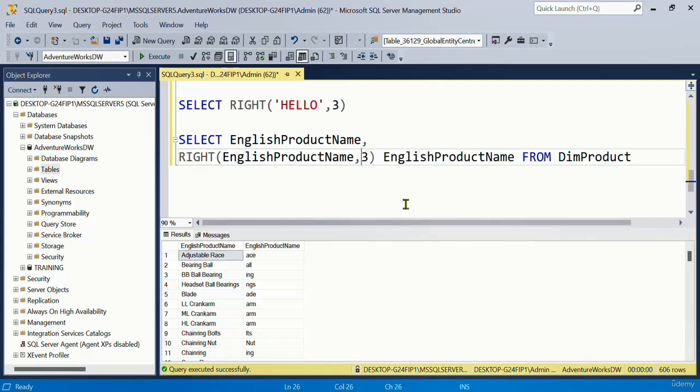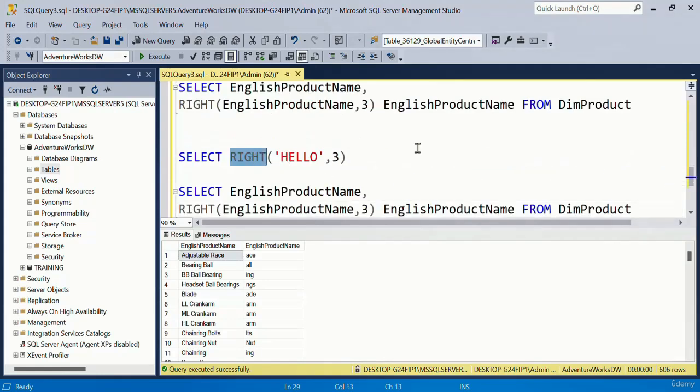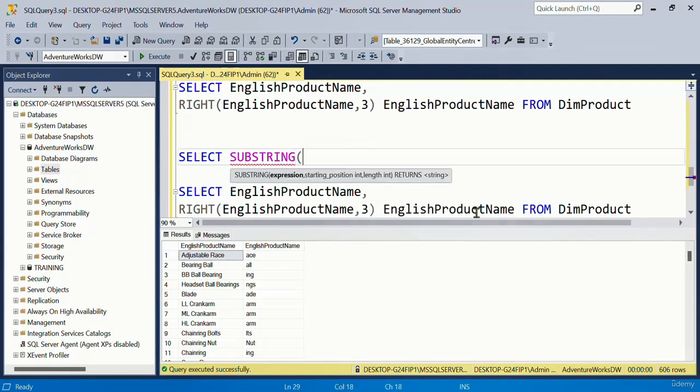All right. And the final in this series is a function called substring. What in case you don't want to extract from the left or right, but somewhere in between? So substring, it is also termed as mid in some tools like Excel and maybe other tools.